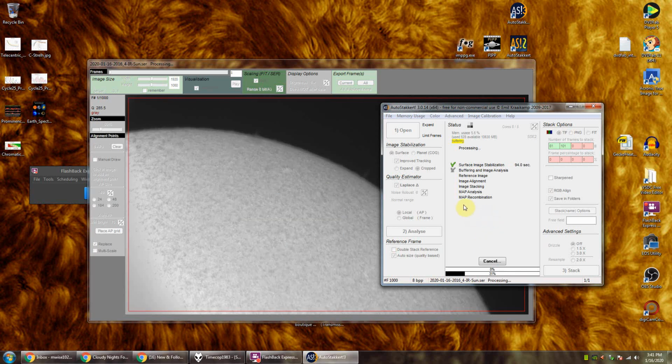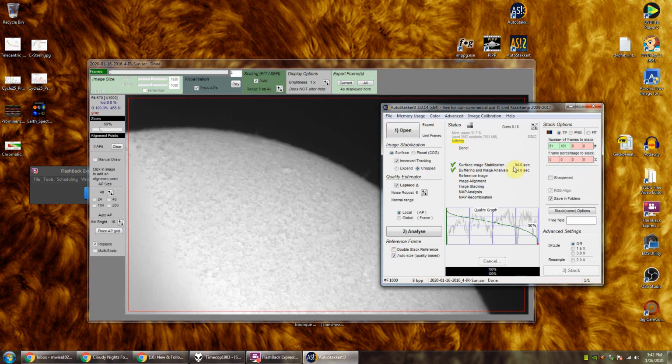Alright, the first part is done, surface image stabilization. That took about a minute and a half, and that was on a 4 gigahertz 8 core processor. So this is the most of my time. Buffering and image analysis, a little 14 seconds.